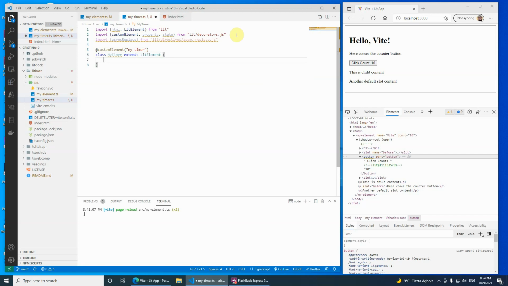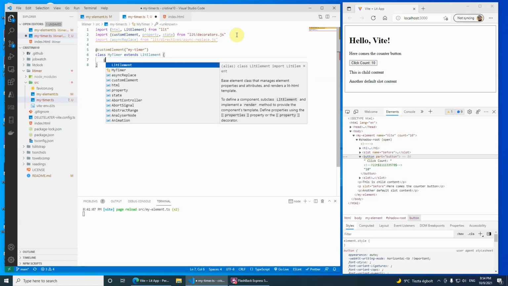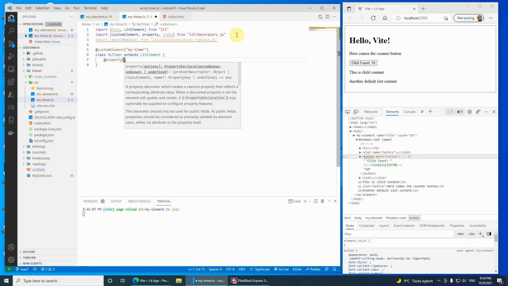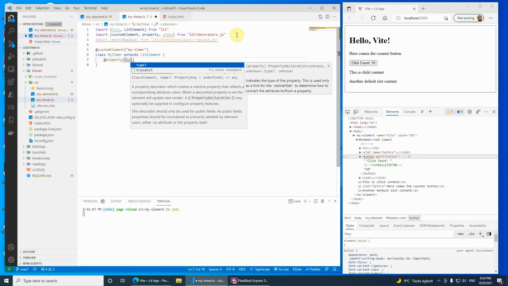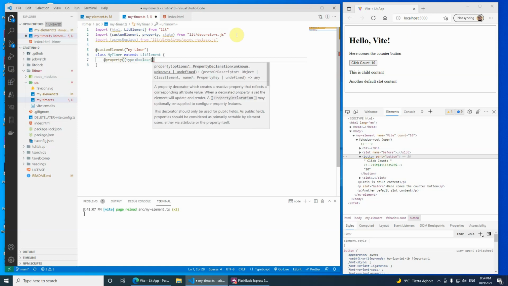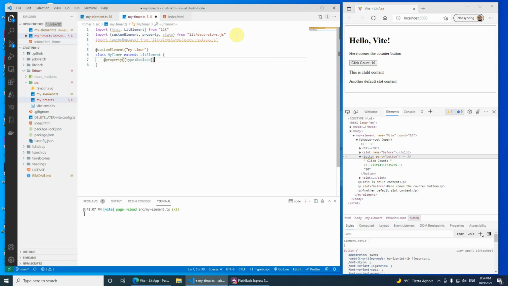And then let's define the first property, which is property. This property is going to be Boolean, and since it is not string, we can define it like so. Run, default value is false. That is, when this timer component is created, it is not started automatically.